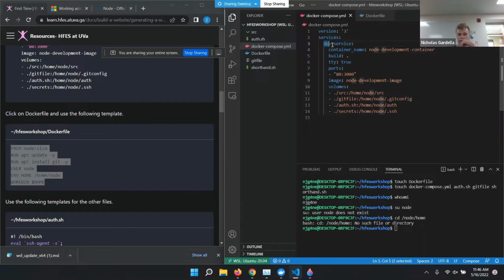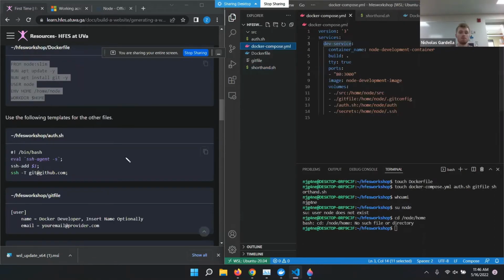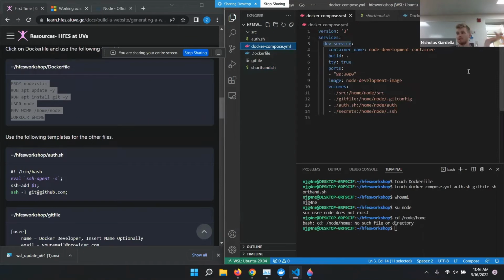So if you see this, I called it dev-service. And again, there are dependencies that depend on that name, but that's an arbitrary name. You could have called that anything. You could have called that ABC123. Then the rest of these, like version, is a keyword. You have to use that word. Services is a keyword. Container name is a keyword. Build is a keyword. TTY, ports, image, and volumes. Those are all keywords. You have to use those words.